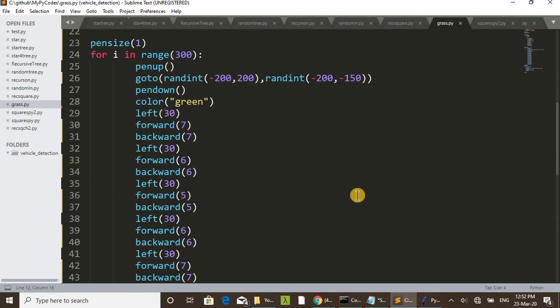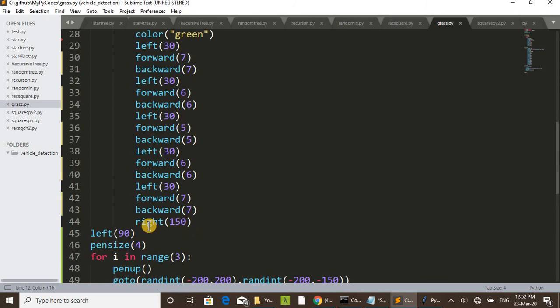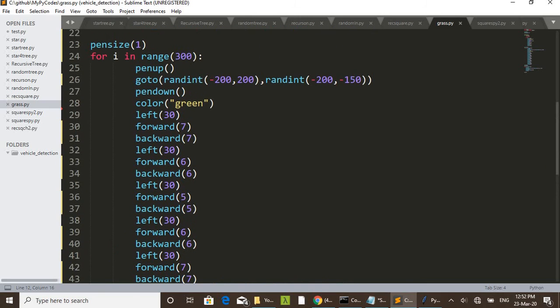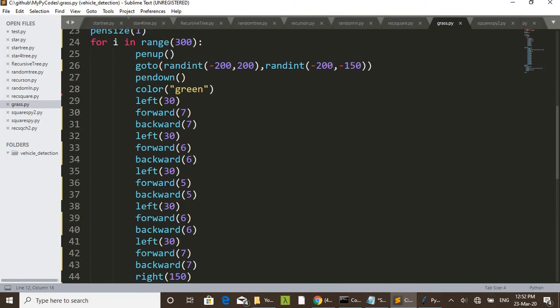Then the pointer directs to this direction itself. At the same time, you can see right 150 degrees, turn right. Then while repeating the for loop, the position also changes, go to a random position again. So then draw another grass there in that position. Like that 300 times it repeats. So a set of grass is drawn 300 times there. Okay, then we will get such a picture there.